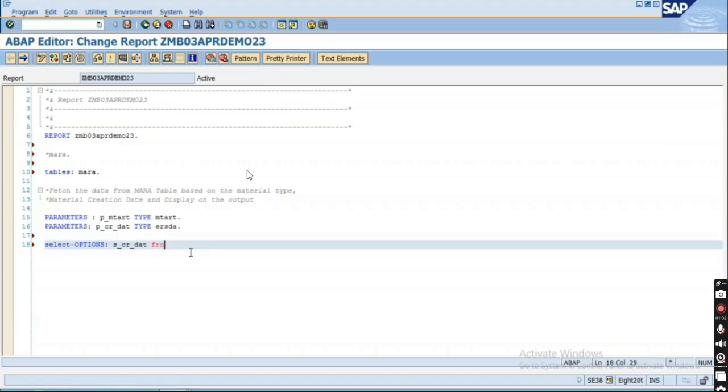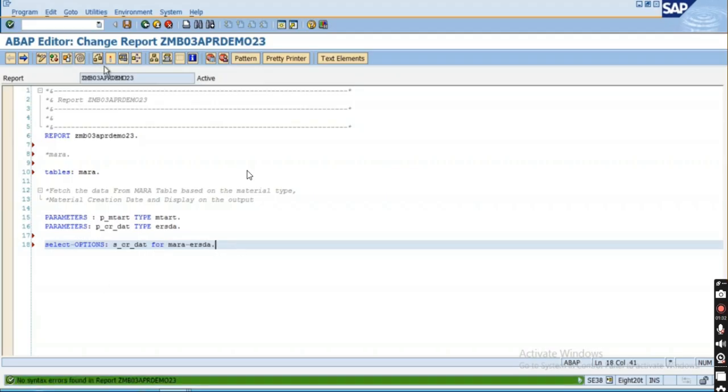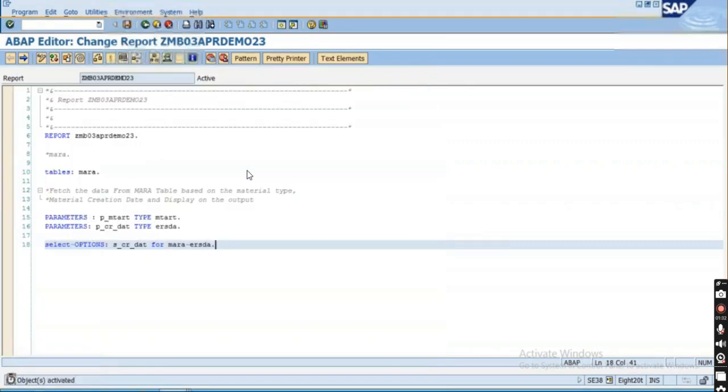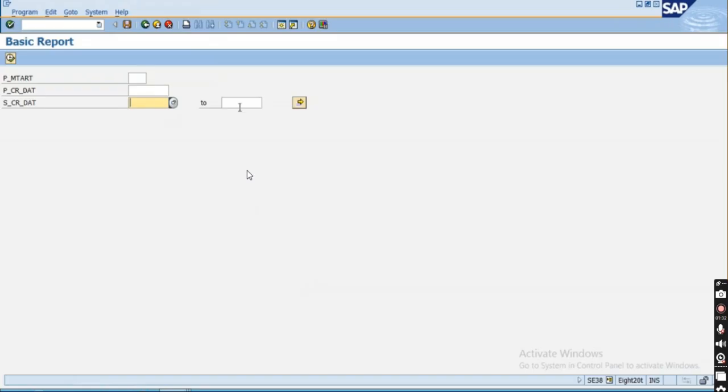Okay, you will give FOR, and then MARA, for whichever field you want, ERSDA, right? That's it. Select option this, for this, give the full stop over here, check the syntax now, activate it, press F8, and this time you can see that you are getting a nice select option over here.